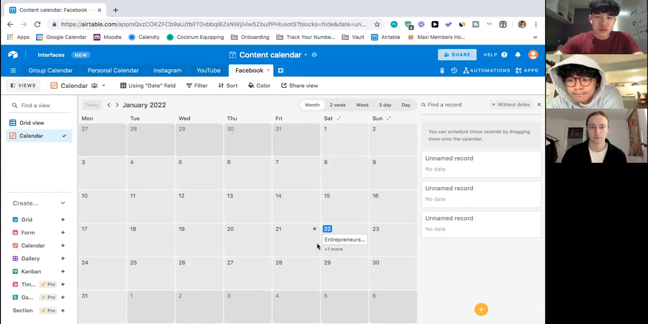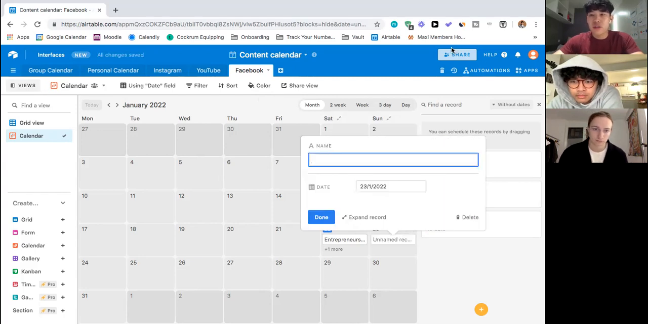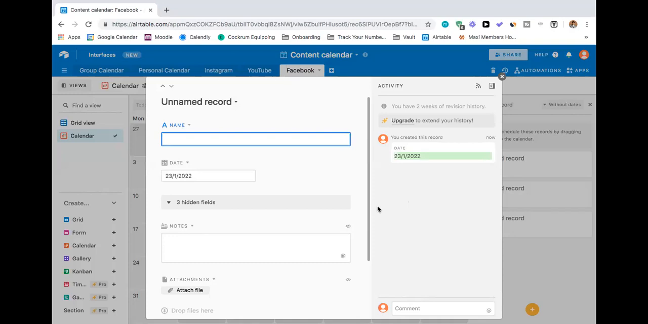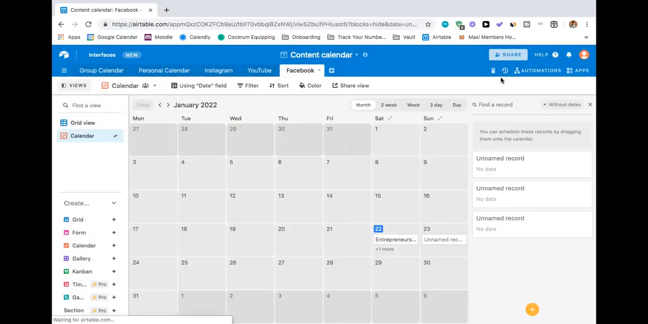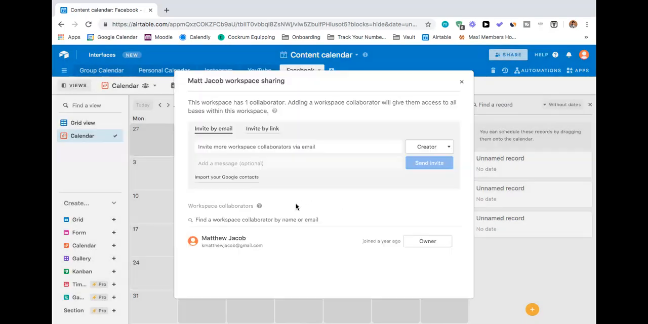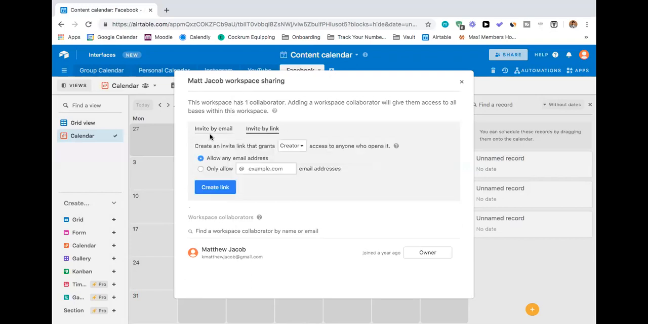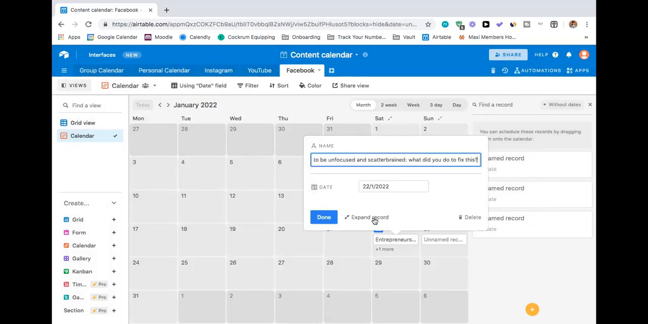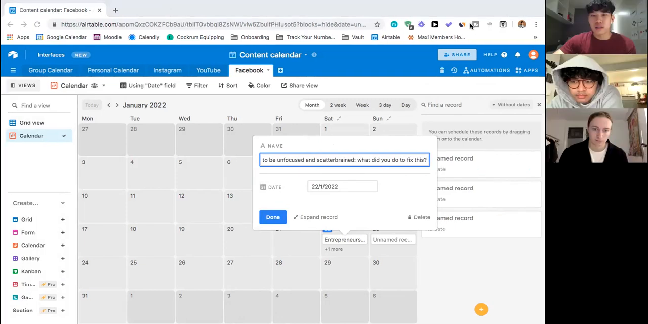And in terms of team members, let's have a look how we can do it. I think you can invite people to an Airtable board. Yeah, pretty sure you can. If you press share, there's workspace sharing. You can invite them by email or send them a link, and then they can basically chime in on your content. So that's pretty much how I do it.